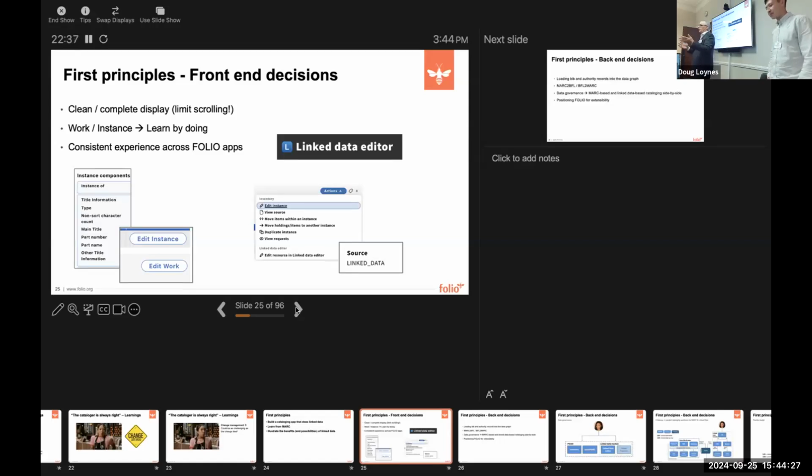The other thing that was real important to us is that the linked data editor should feel like any other FOLIO app. So we need to adopt a lot of the visual vocabulary that's used in the others, while having some license to do things that only apply in a linked data environment. I'll call these out a little bit more when we get to the demo. Okay.